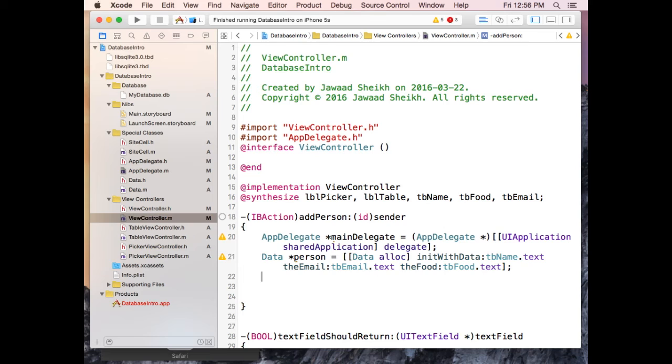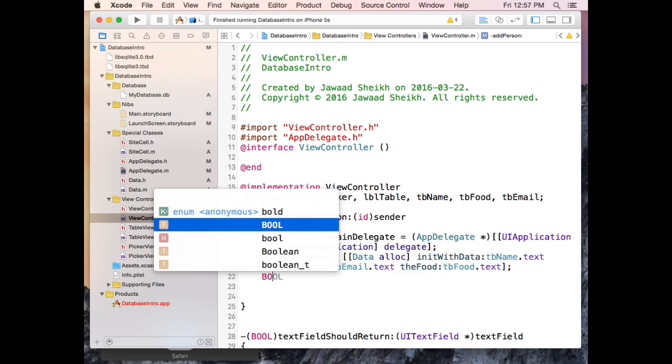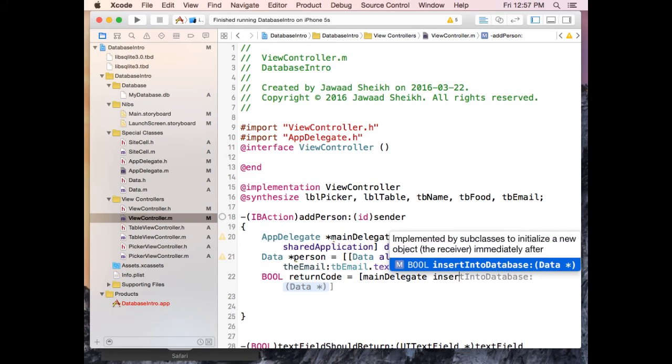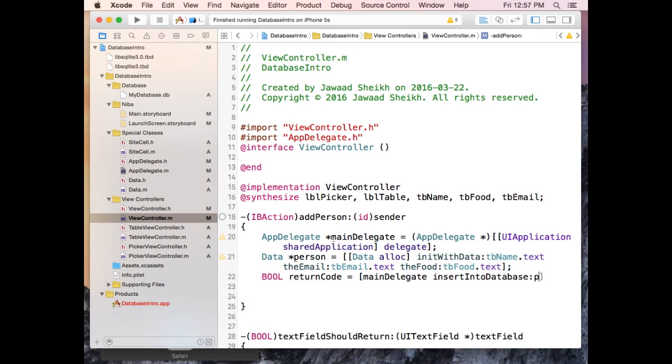So now we have our person object. All I have to do now is insert into the database. So let's say bool return code is equal to main delegate insert into database and pass in person. At this point, we're done. We're done with this app.